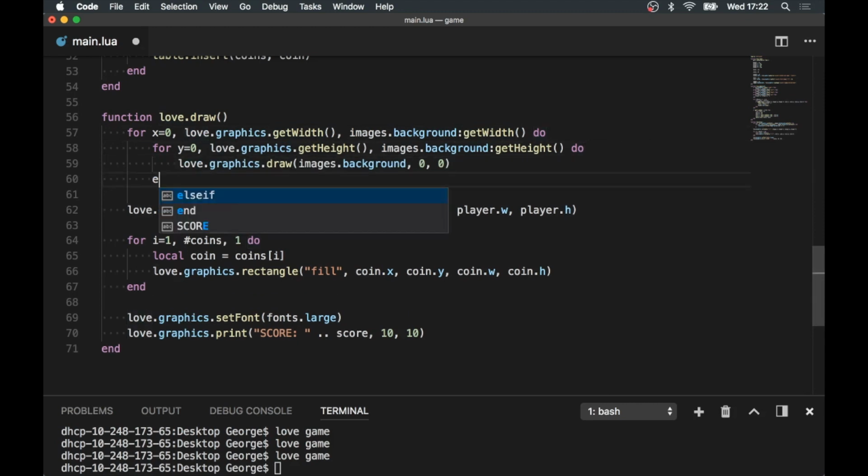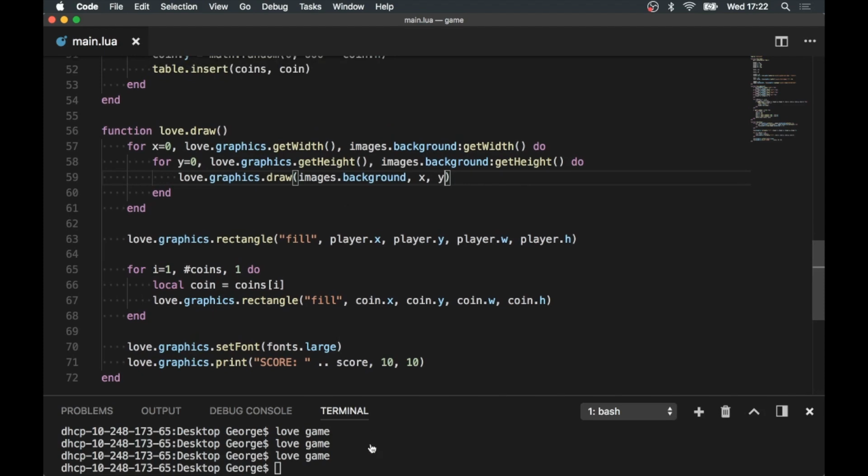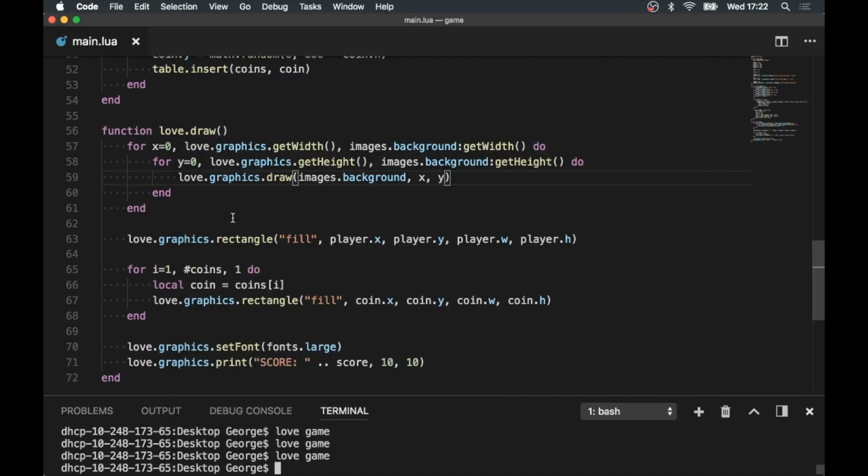Okay. And once we've done that, we should draw the image at the position x, y. And when we run this, we should get a fully tiled background.